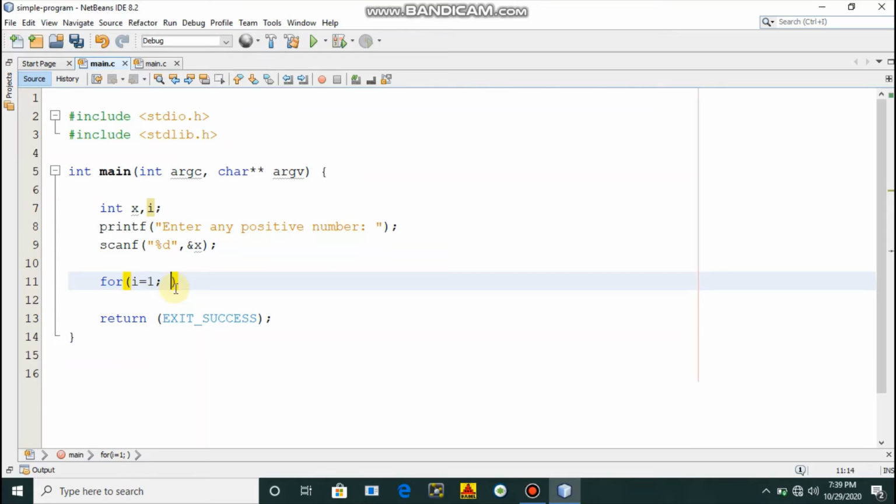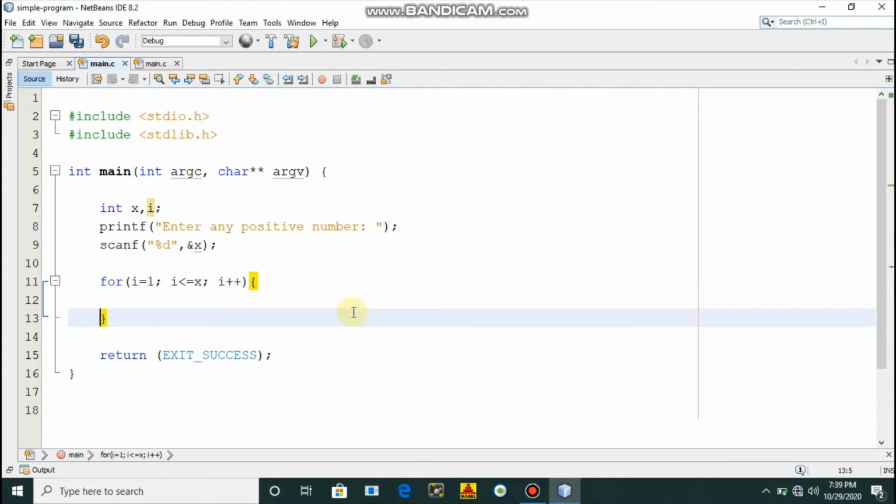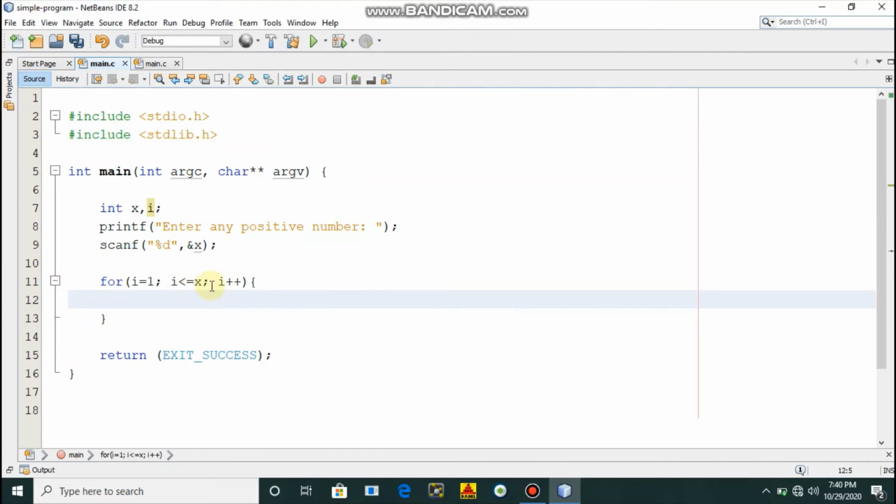Then the condition could be i is less than or equal to x. In x any integer can be stored. The third one is the increment or decrement in your variable. Here is the body of the for loop. If this condition is true, then the control will come inside the body of the for loop. You can write any statement in the for loop.